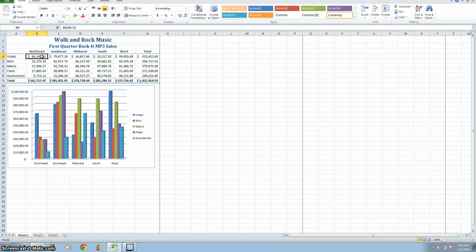I can also do some other type of formatting with my charts. And I'm going to use this area of my spreadsheet to show you some different calculations. For instance, if I wanted to see the average sales of videos over the regions, we have 1, 2, 3, 4, 5 regions.